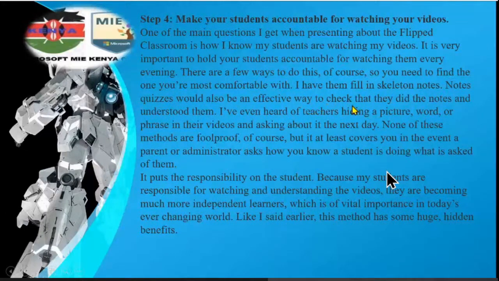Number one, what you can do is hide a picture or a word or a phrase in the videos and then ask about it the next day. So there are many ways you can use as a teacher to ensure that you get to know whether the students were able to go through the videos that you send to them.